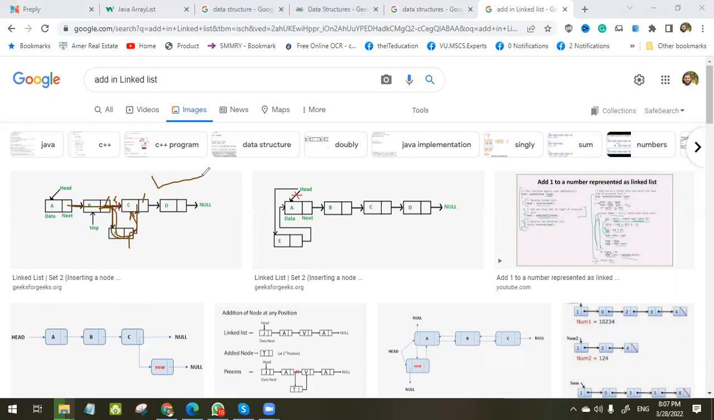We can add at any location in the linked list. This is the main difference between array data structure and linked list data structure. In an array, we cannot add at any specific location. We have to add at the end of the array. But in a linked list we can add at any location. So this is basically the function of the linked list. You understand this?